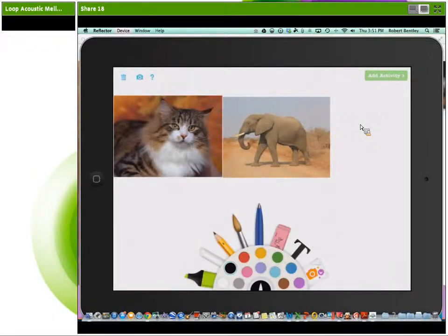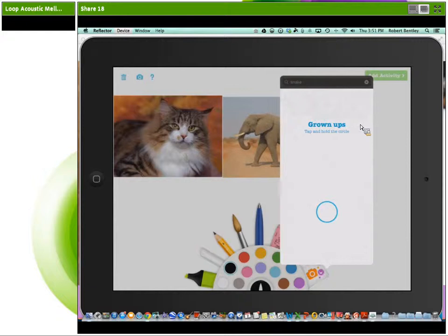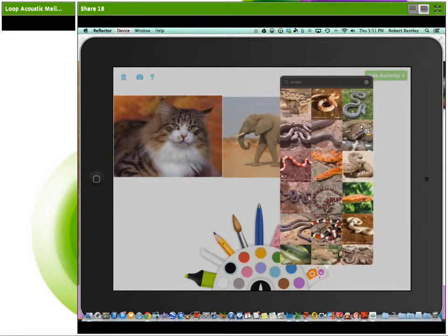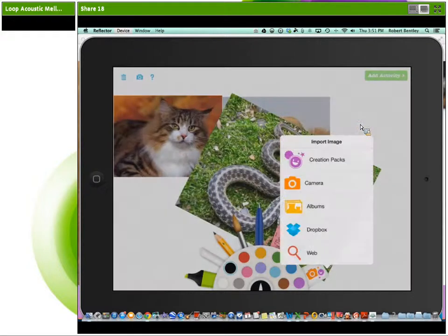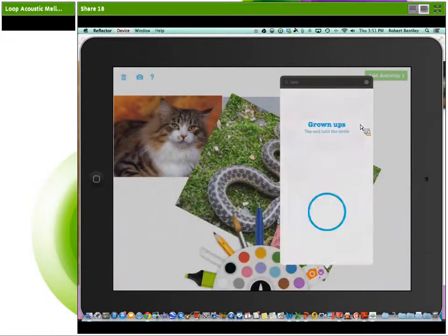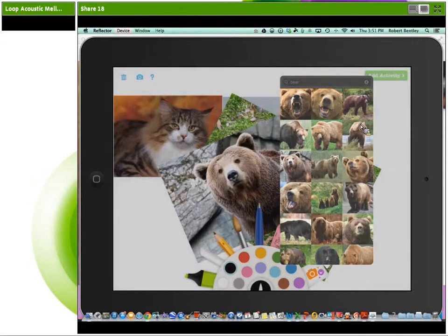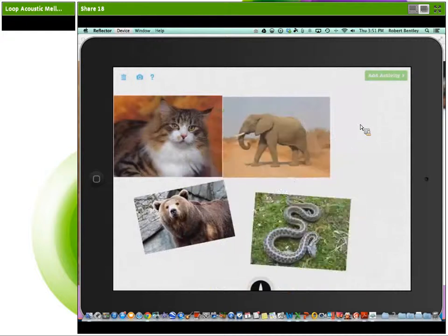But also, notice that there's a web option, and this is even better, I think, than the Dropbox aspect of it. It's quicker, so I can just go in and put in snake, and I have to tap to prove that I'm an adult. Okay, so I can add that snake. Let me just add one more. So I'll add a bear. And that quickly, I've got some pictures that I can use in my activity here.